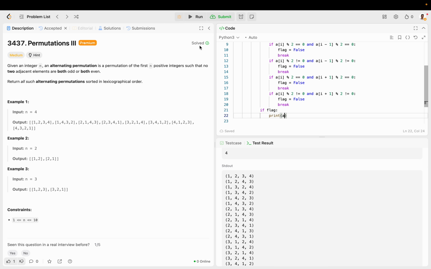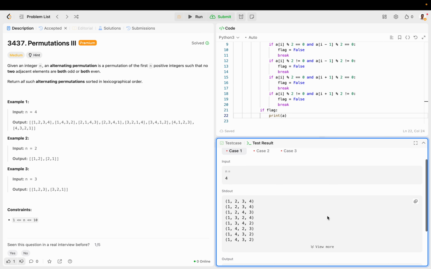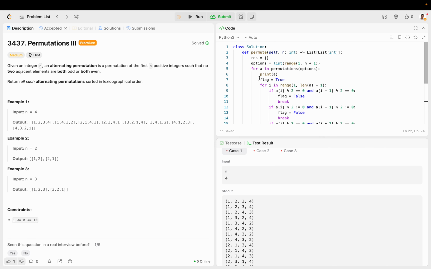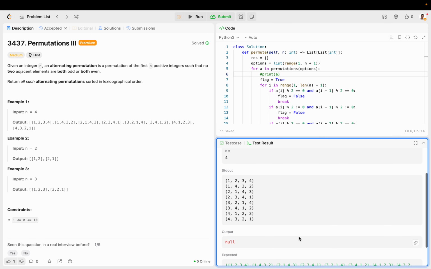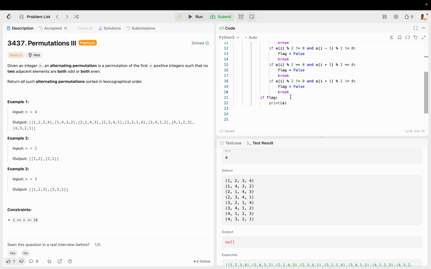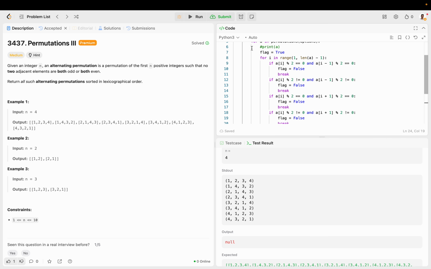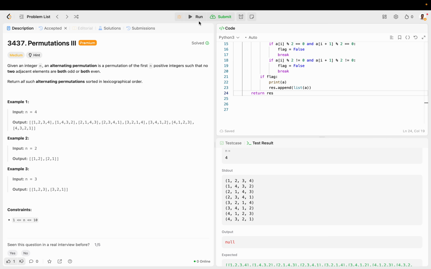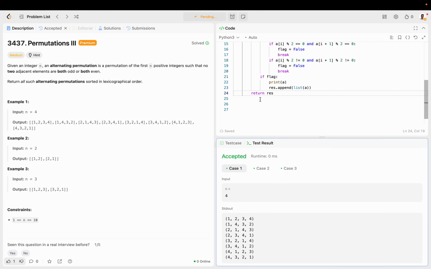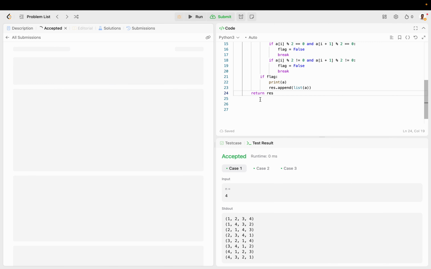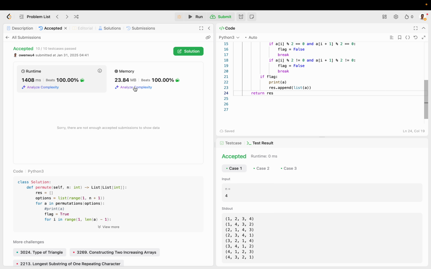So let's print a. Let's get rid of this print. Now we can just append a list version of this tuple, because permutations generates a tuple, and then we can append to result once we're done. We generated all the permutations. And there you go, it beats 100%.